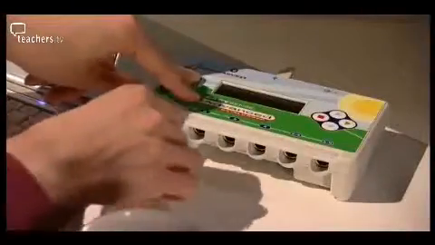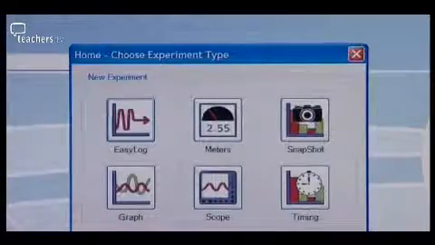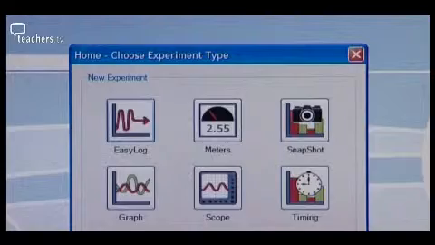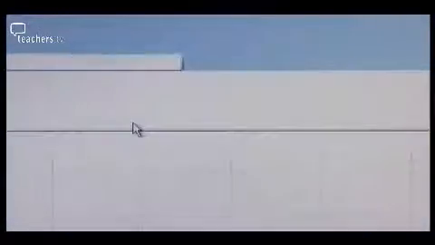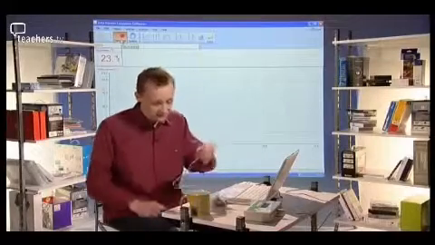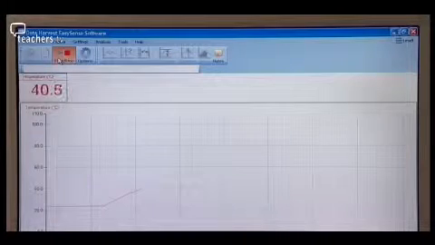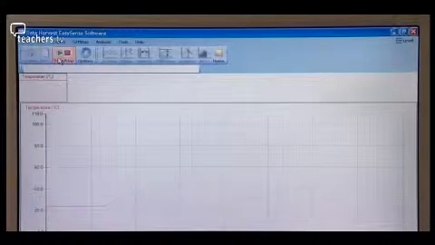I'm going to be demonstrating with a temperature probe today, and I've got the software up on the home page, and the easiest way to start logging is by using the EasyLog function here. And it will just log for as long as you let the computer program run. Now I'll put my temperature probe into my hot water like that, and you can see the temperature rising. It will log until I hit the stop button.